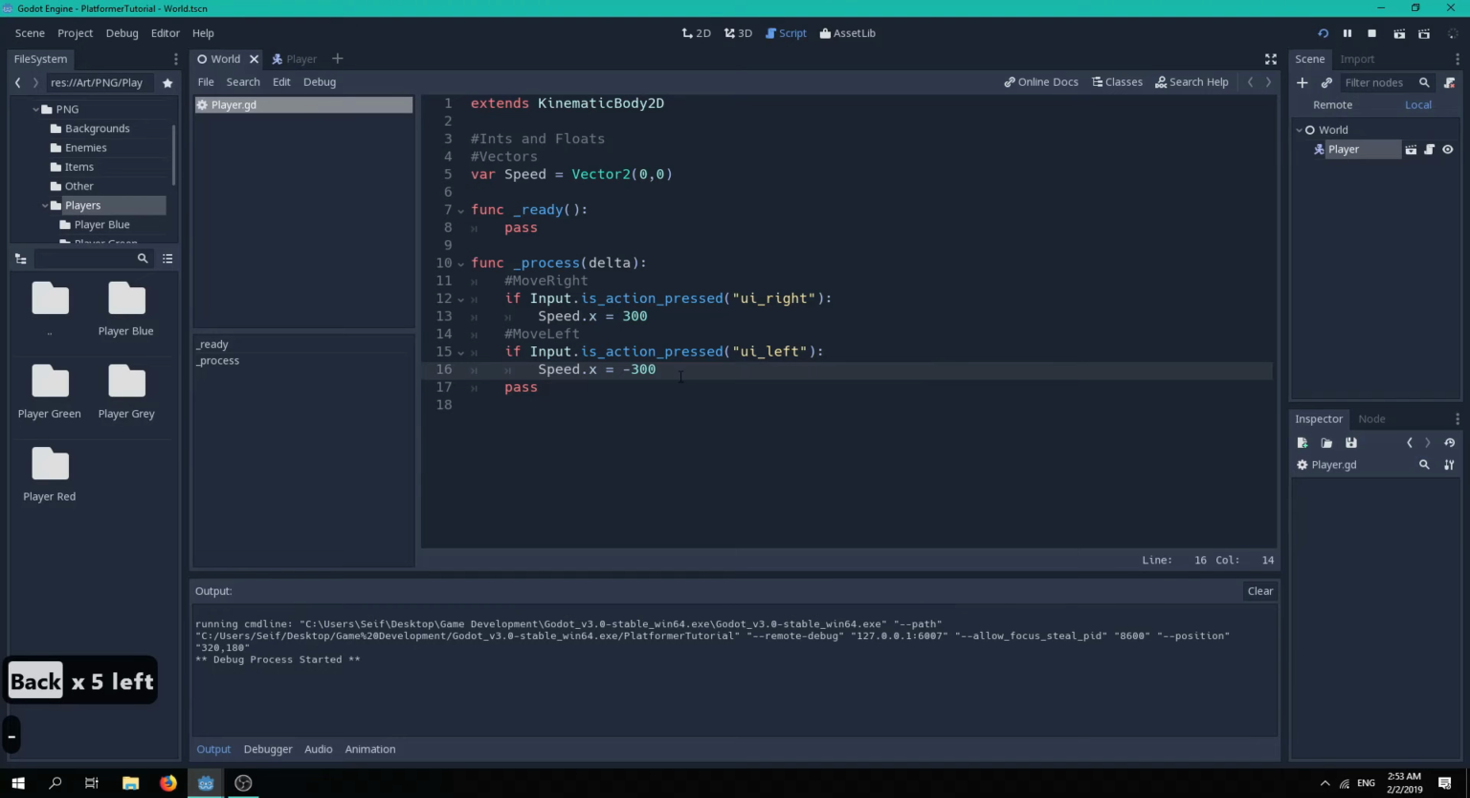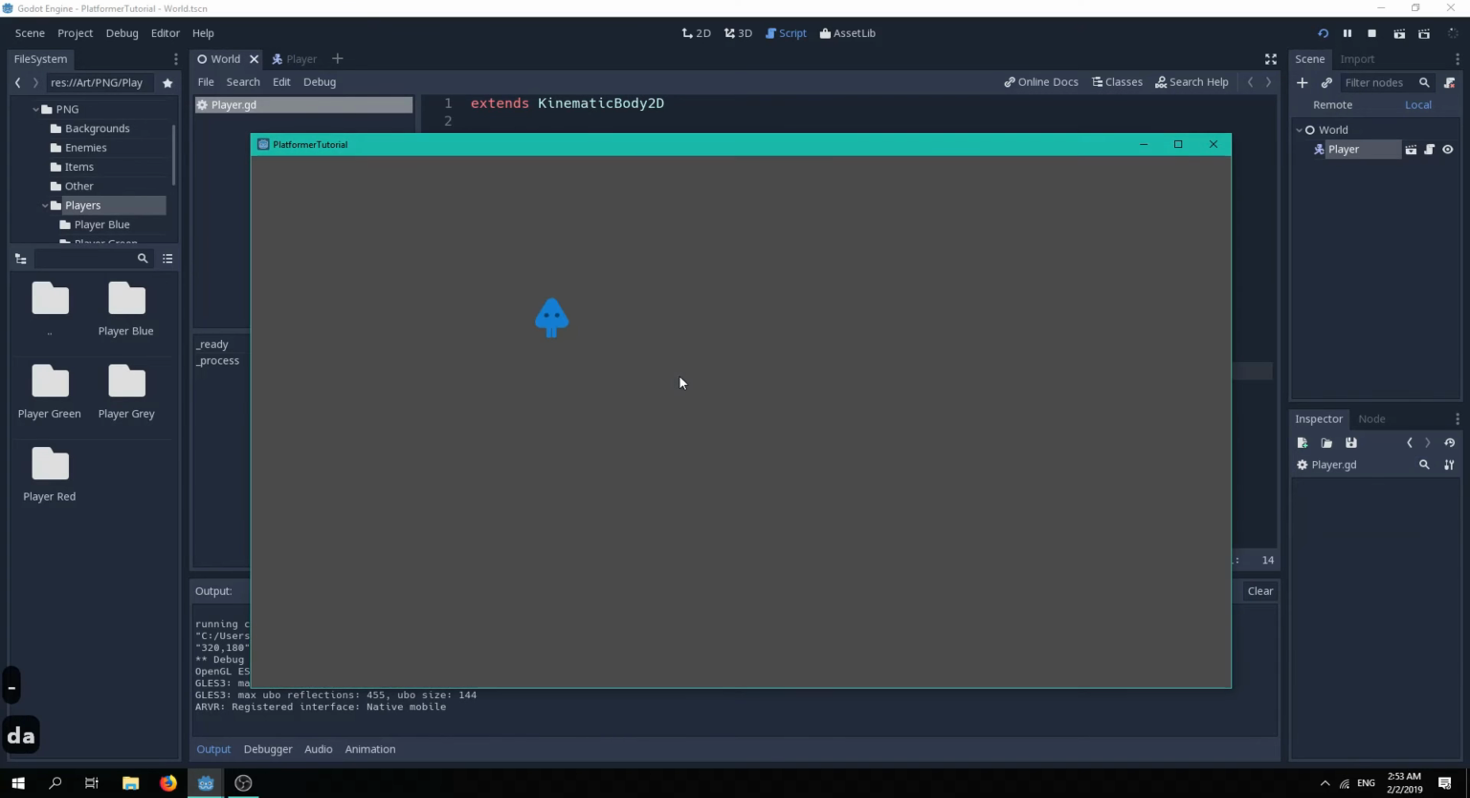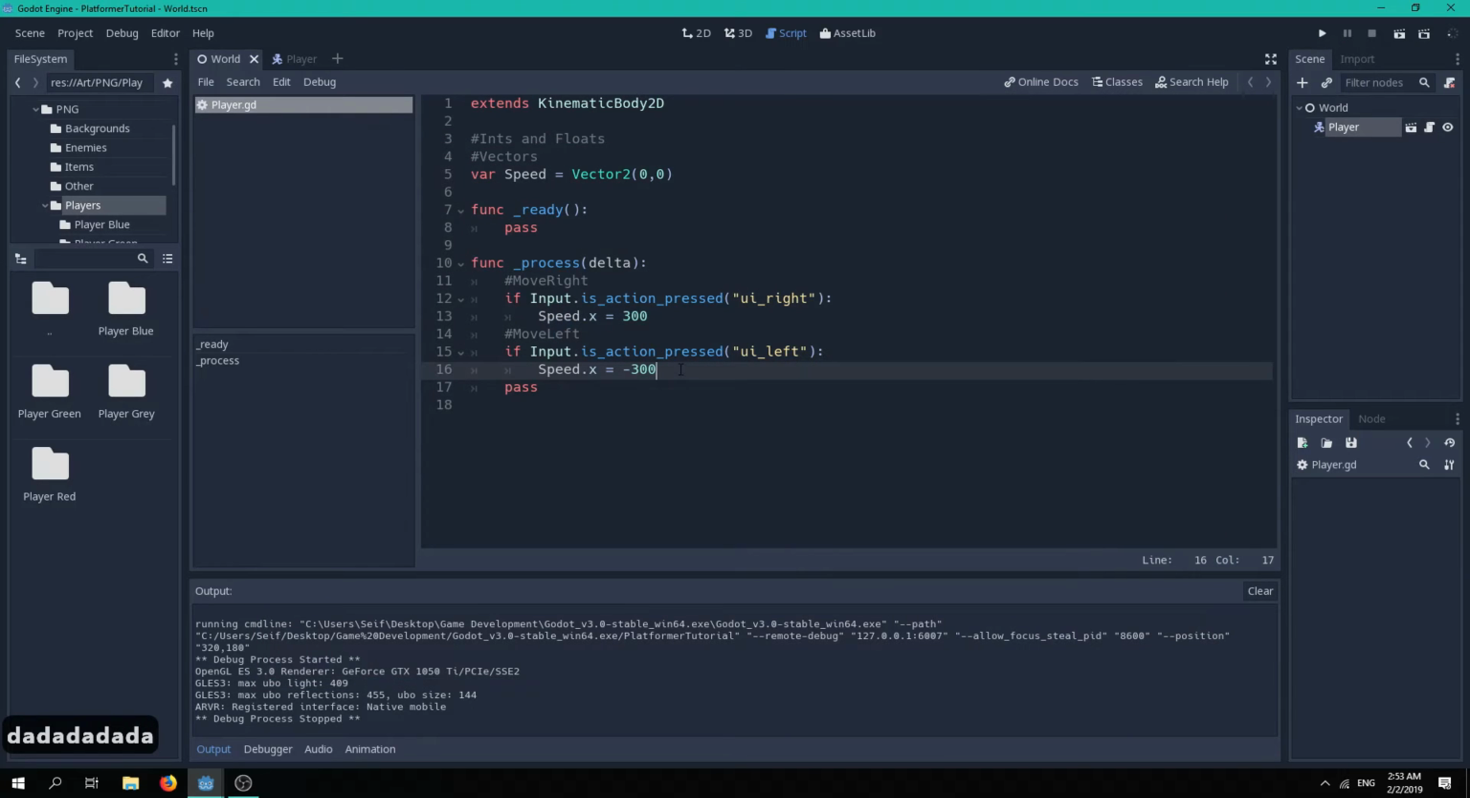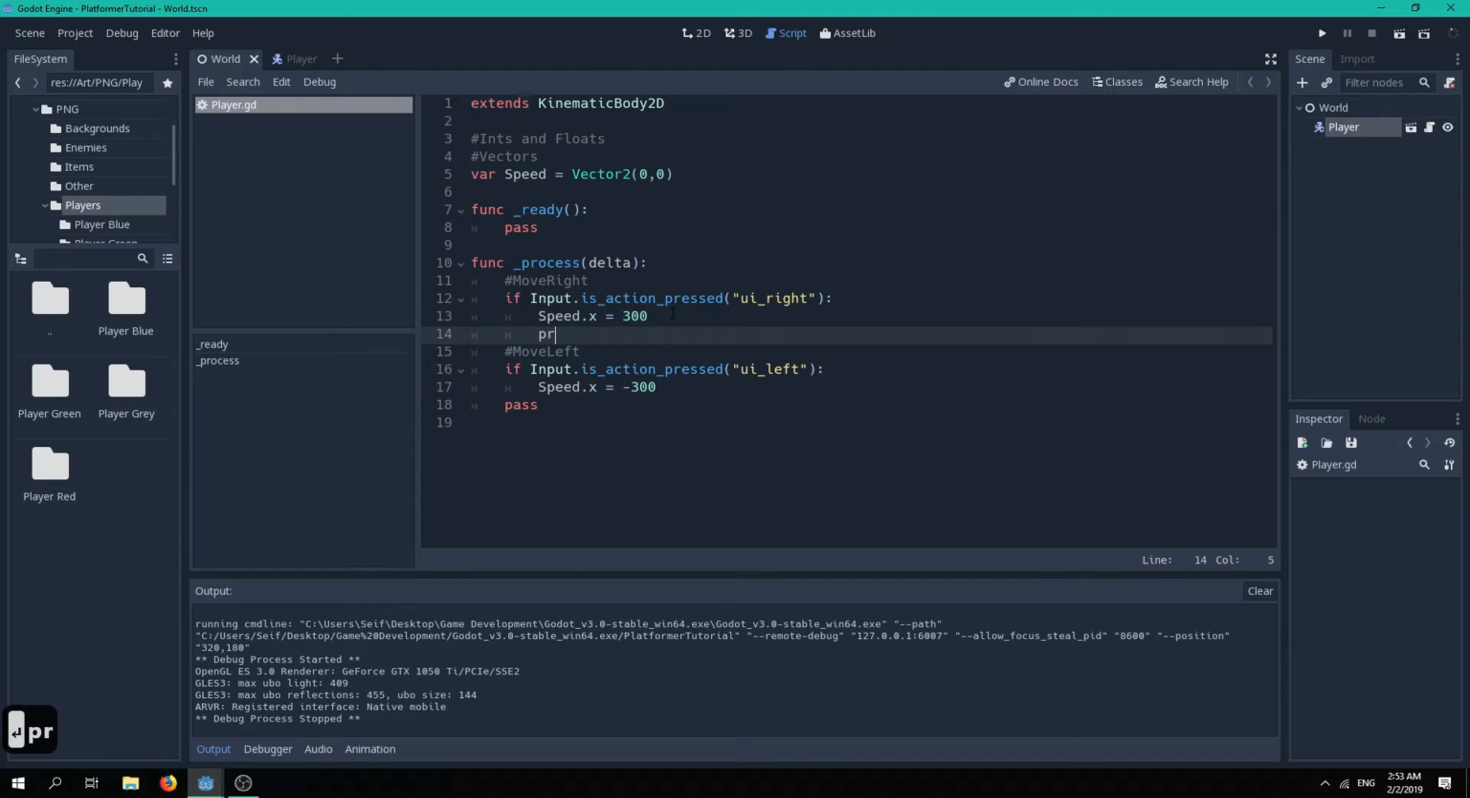If we play and press A or D, nothing happens. This is because we only set the speed values, but didn't tell Godot what to do with it. However, we can check if the inputs are indeed working by using the print function. The print function will print something in the output log.